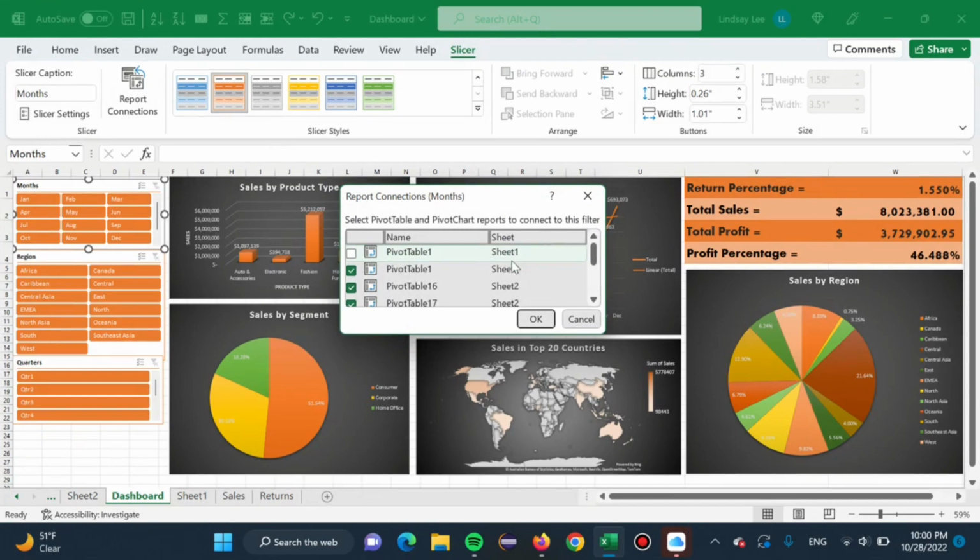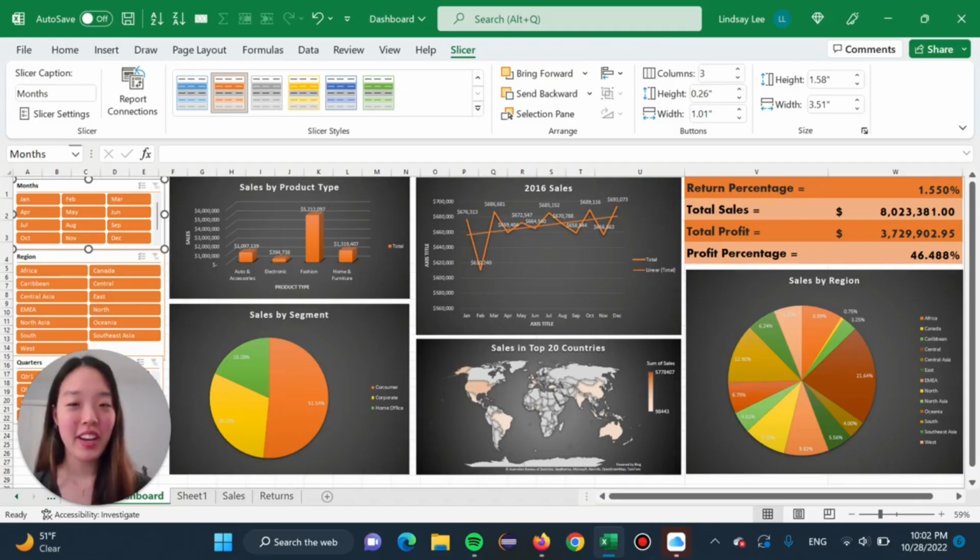Then I would simply tick the box next to the pivot table that I wanted the slicer to connect to. And that is how I created this KPI dashboard using pivot tables, pivot charts, and slicers.